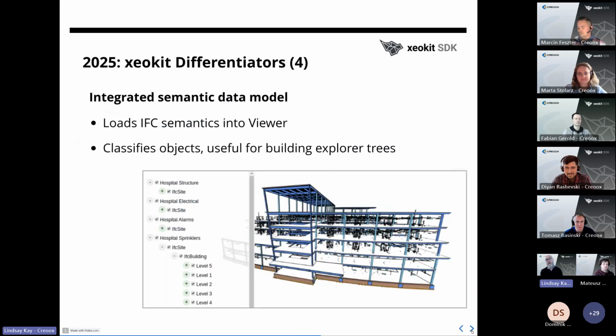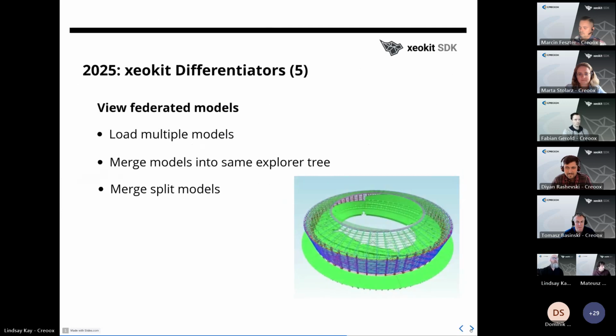xeokit also natively integrates IFC semantics to help you navigate your models. And it allows you to load lots of models into the same viewer in such a way that they federate together and combine together to form one big model. So you can load models from the different AEC stakeholders into the same viewer, like electrical, mechanical, and so forth.